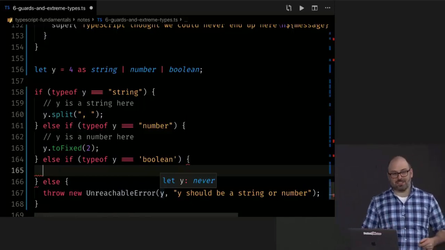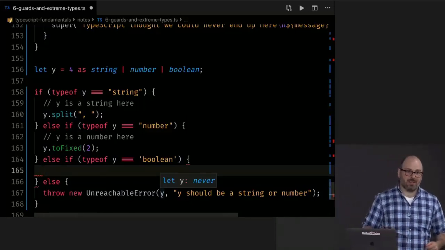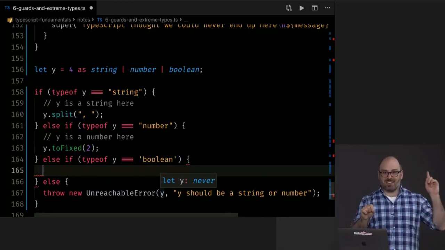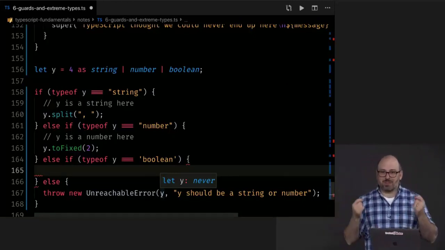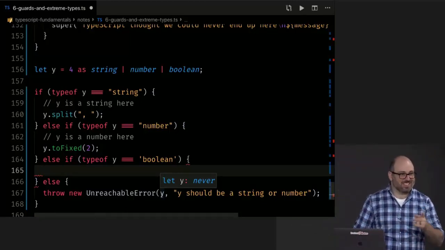This is another thing that is in almost every TypeScript app that I write. Unreachable error, and isDefined. If I was on a desert island and you gave me only a couple TypeScript functions, these would be high on the list. Yes?